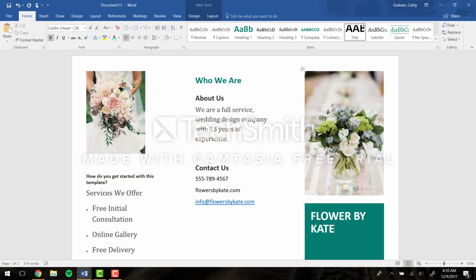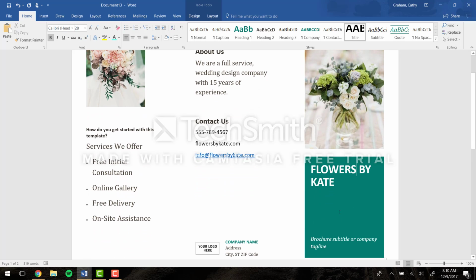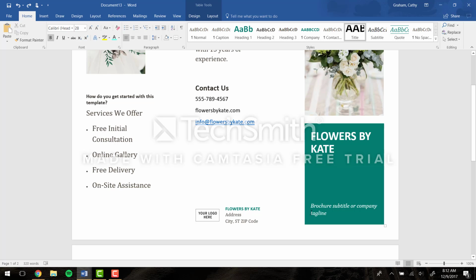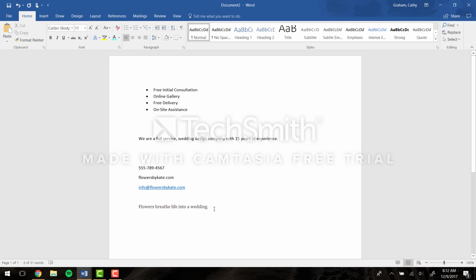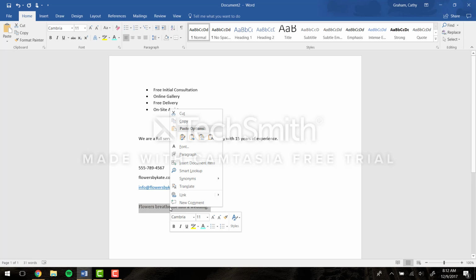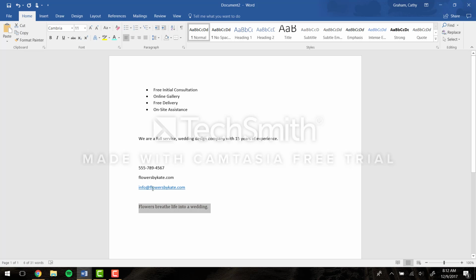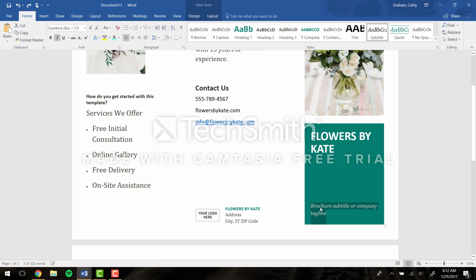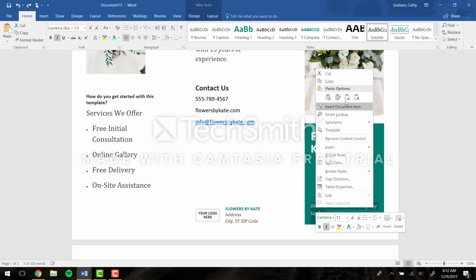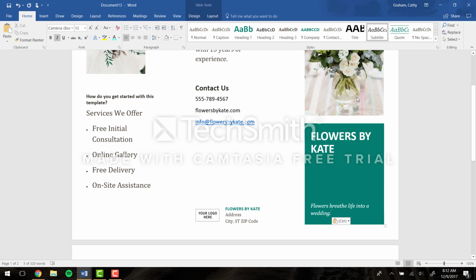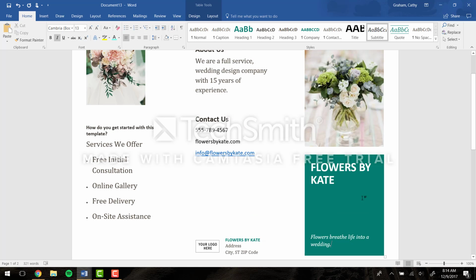Here again, if you wanted to change the font or the size, you could highlight it and change it, and you could make that look how you would like. For this subtitle, I have already typed something on my other document, so I'm going to highlight that, go back to my other document, highlight what I'm bringing over, right click, copy, going back to my brochure, right click, and paste.